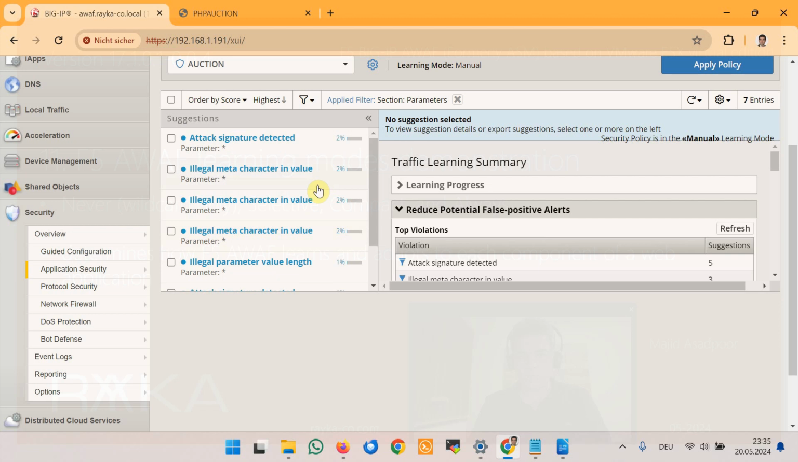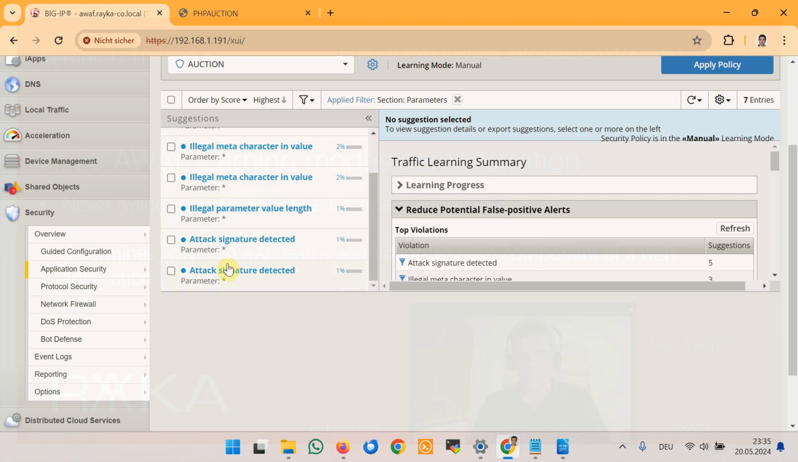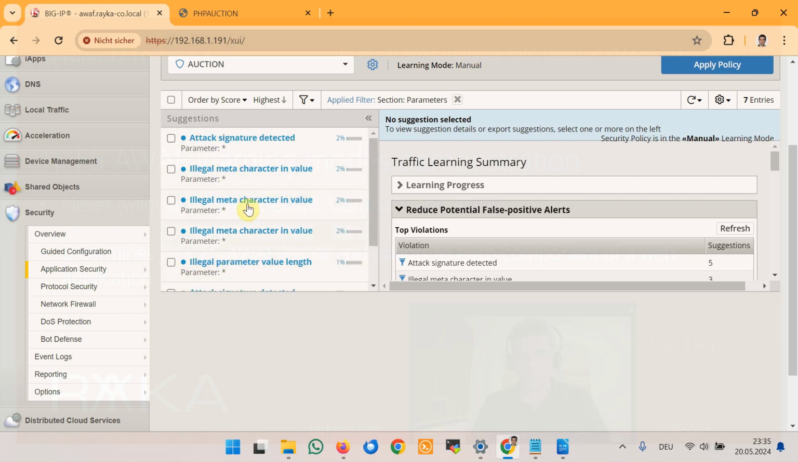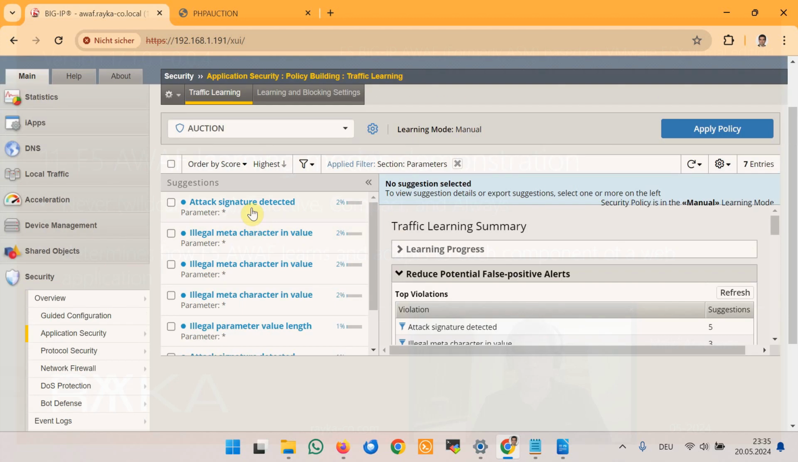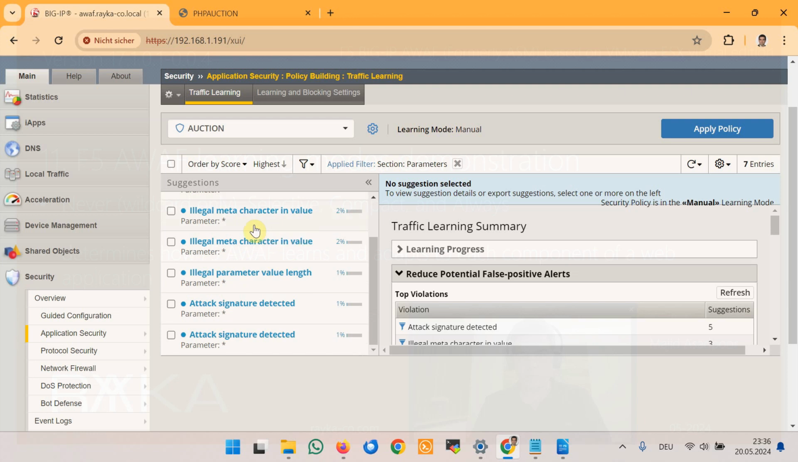The result of learning in this mode shows that no new parameters are learned, all are asterisk, but only a few meta characters and attack signatures will be added in the asterisk parameter. That is, if we accept them, these meta characters will be added and these attack signatures will be disabled in the asterisk parameter security policy.